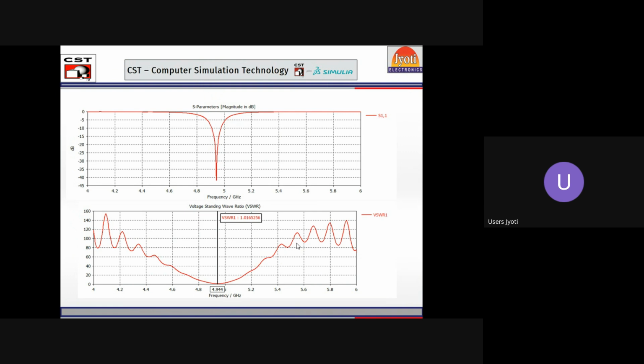S parameter. From the first graph you can see here, around 4.9 gigahertz, it gives minus 40 dB. So that is our return loss. We can see the return loss. That means our antenna is resonating at the 4.9 gigahertz frequency in particular. So the S parameter is showing like that.